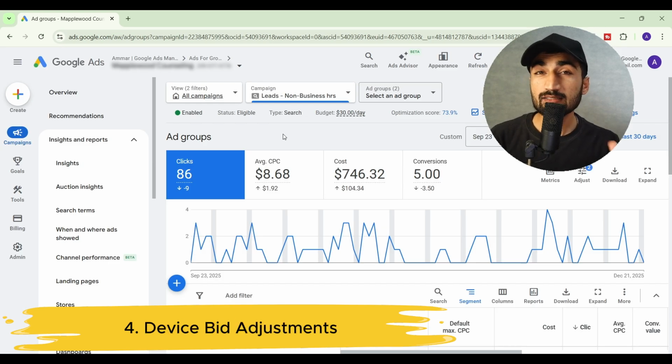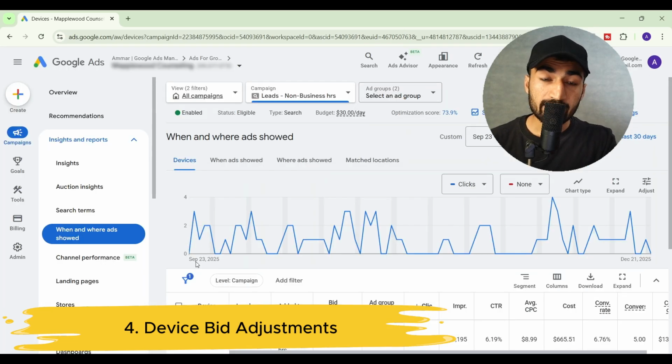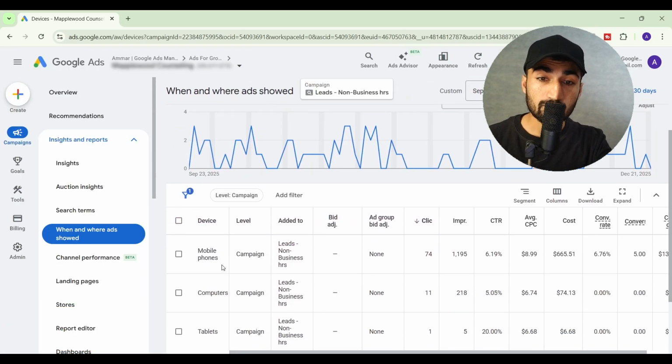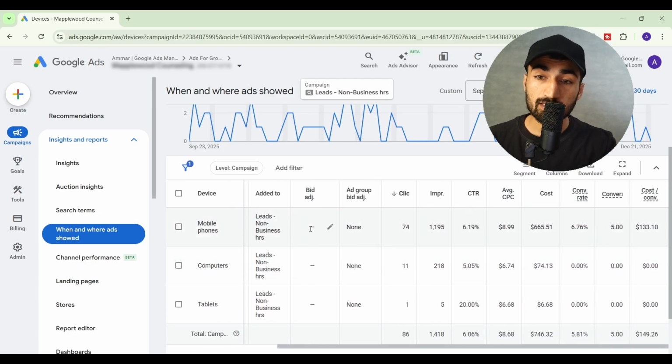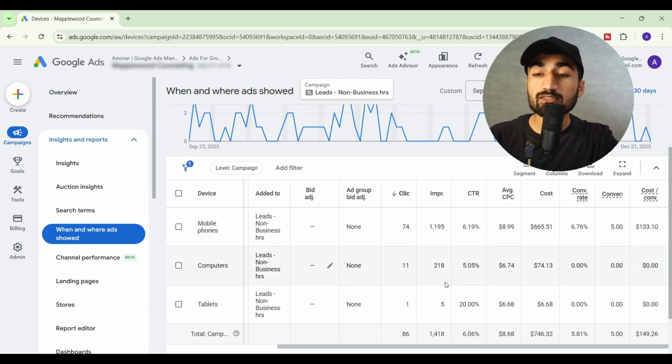The next step is optimize by devices, and that's very easy. You would simply go to when and where our ads showed, and here we are in our devices. So our ad is showing on mobile phones, on computers, and on tablets. What you're going to see here, you would check which one is not performing well. Like in my case, we are getting a 7% conversion rate on mobile phones, but for computers and for tablets, we are not getting any conversion. So that means we are literally wasting our money here.